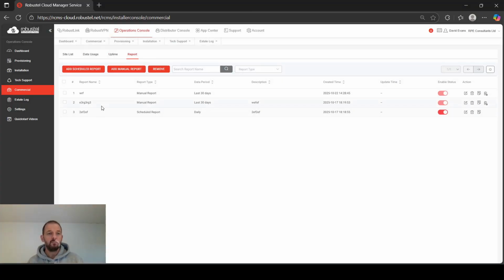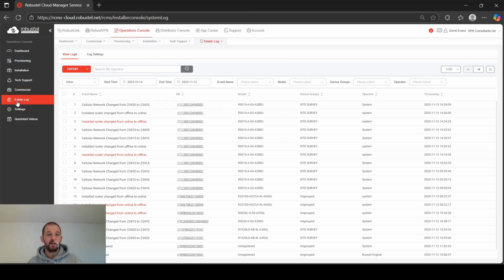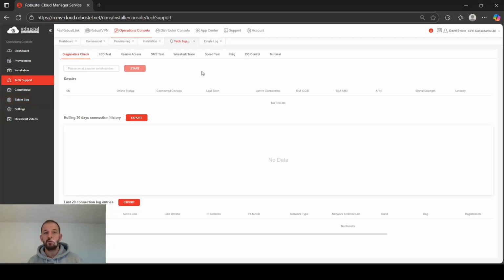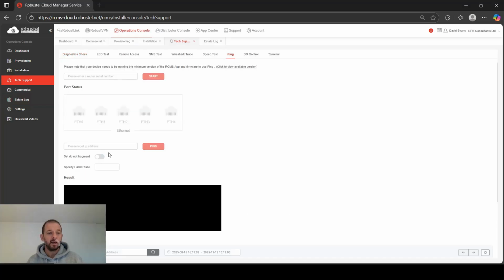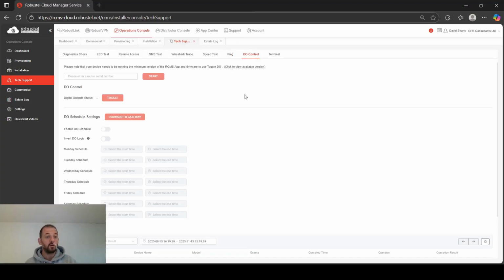So reporting or scheduled reporting on the estate log data, that's new. And within the tech support section, the ping capability, I mean, we've touched on these already, but this is the new thing. A ping, especially with do not fragment capability, gives you the chance to look at MTU settings. The digital output control, that is a new feature for Operations Console V2 as well.